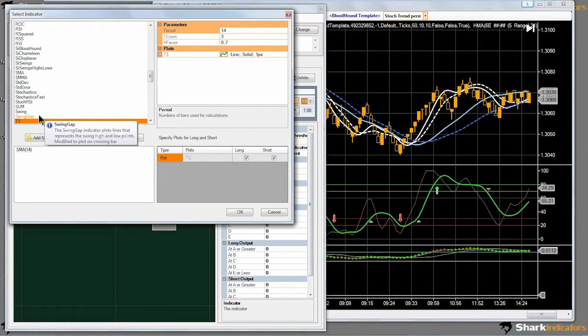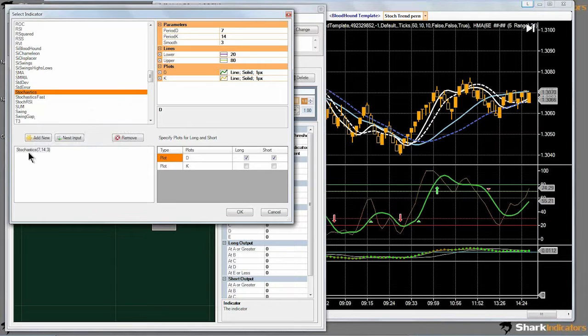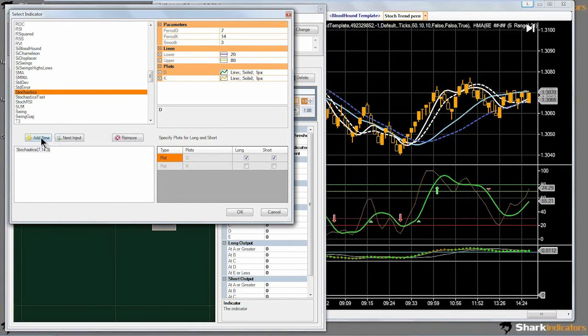Go find the stochastic down here. All right, there's our stochastic. So I double clicked on it, or you can hit the add button there, either way. And I'm just using the default periods, and I'm using the D plot, so that's already selected for me since it's on the top of the list. So if I wanted to use the K plot, obviously I would just select it there like that.